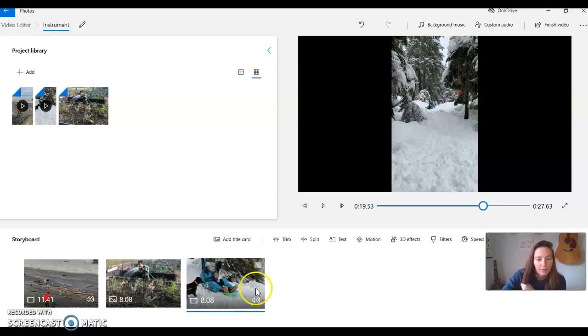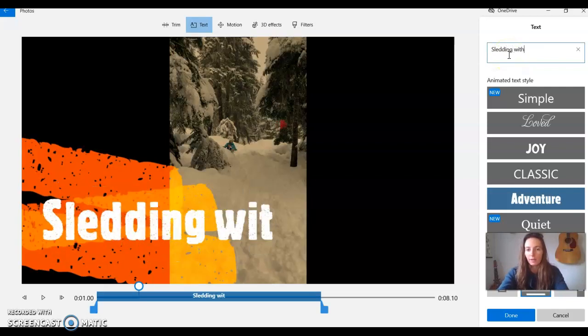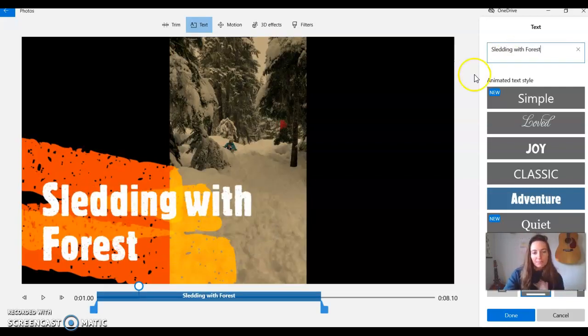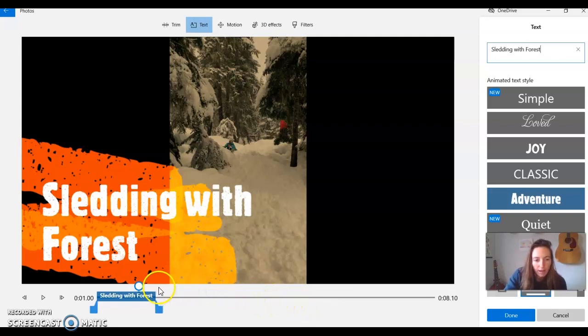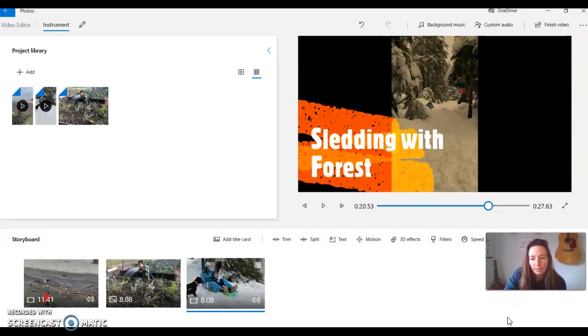And then what I really like about this is you can actually add text. If I wanted to, you can choose whichever one you want. Adventure, since we're sledding with forest. So kind of fun. And then you can choose to make it last for 1 minute, or less than a minute, or 1 second. Sorry, this is an 8-second video. Since it's only 8 seconds, I'm probably just going to have it last for most of the time. And then I'll hit done.